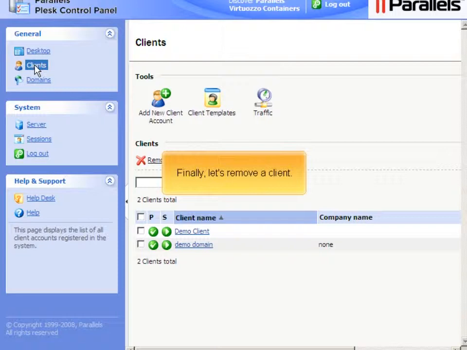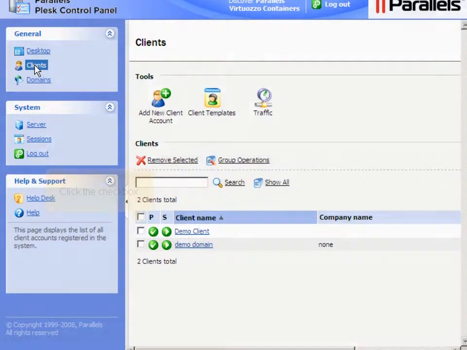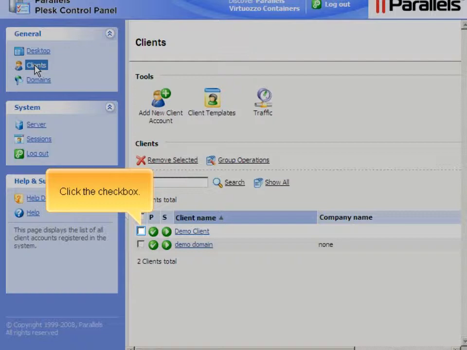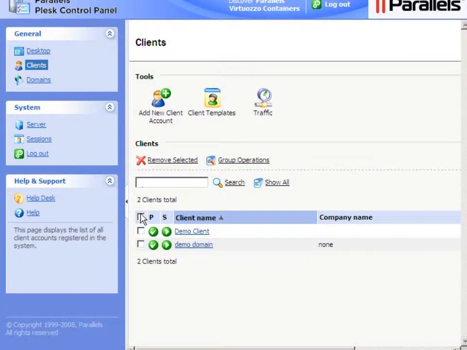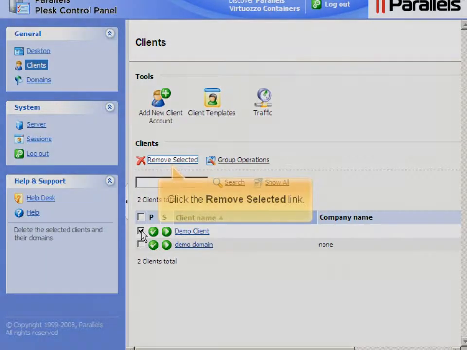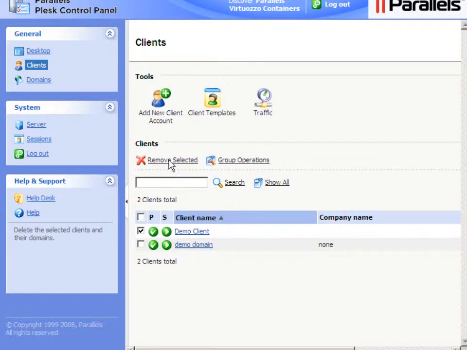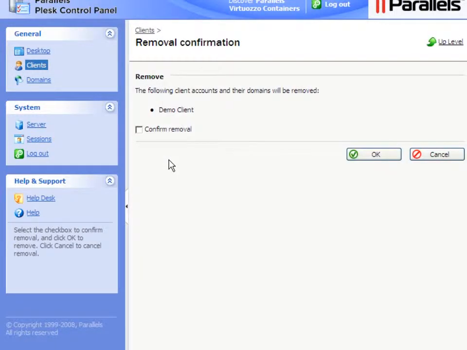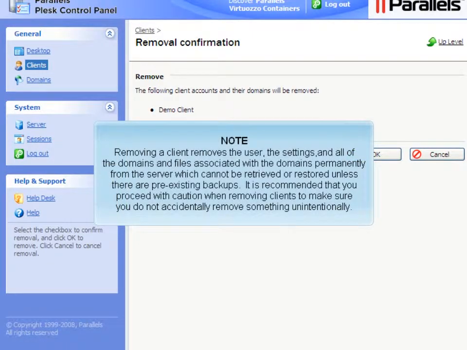Finally, let's remove a client. Click the checkbox. Click the Remove Selected link. Removing a client removes the user, the settings, and all of the domains and files associated with the domains permanently from the server, which cannot be retrieved or restored unless there are pre-existing backups. It is recommended that you proceed with caution when removing clients to make sure you do not accidentally remove something unintentionally.